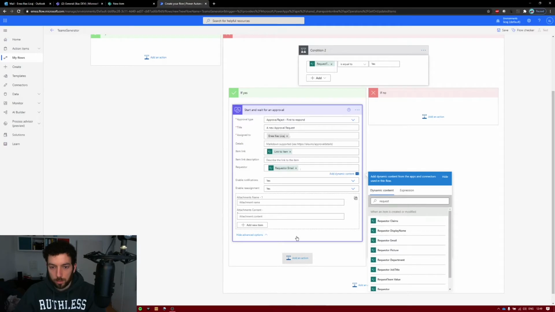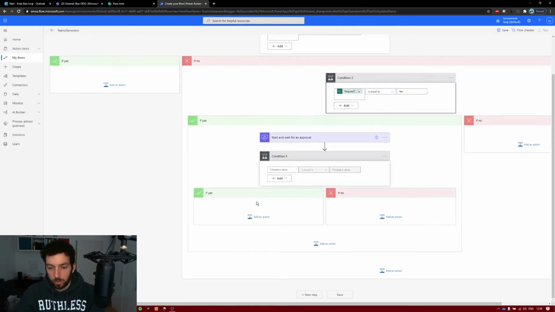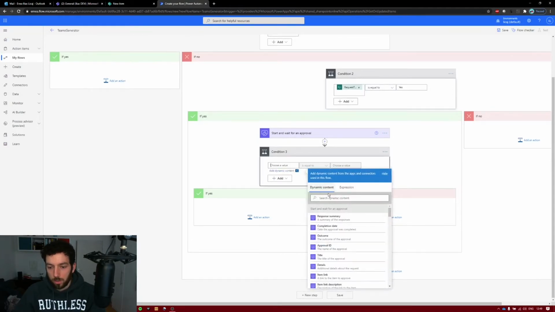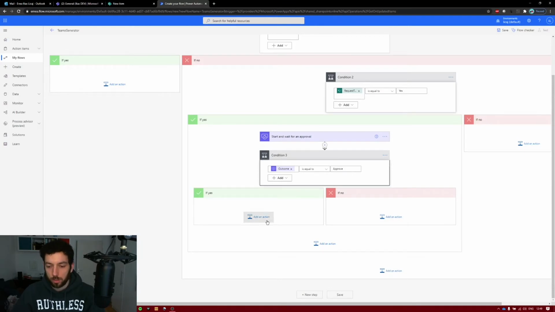Let's add an action. So now we want a condition to check what the outcome of this approval process was. Click on condition and choose a value. So the value will be outcome. It says here the outcome of the approval. Click on that. If that is equal to approve, then we go to the yes route. If that is equal to no, well, declined, then we go to the no route. So let's start with the yes route first. I'm a yes person.